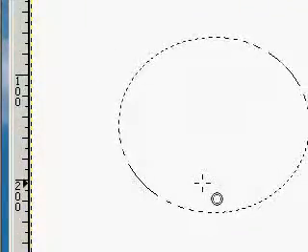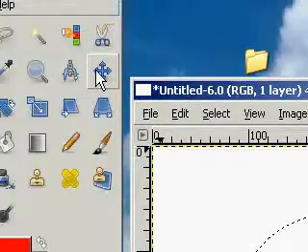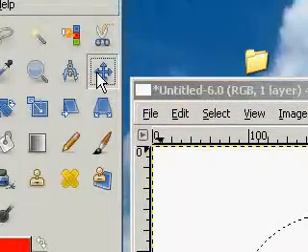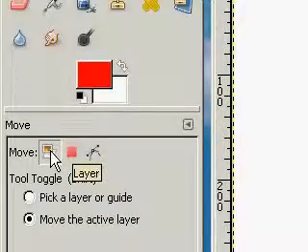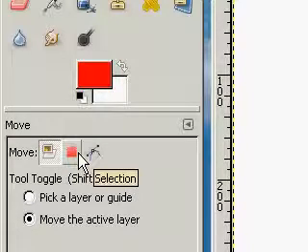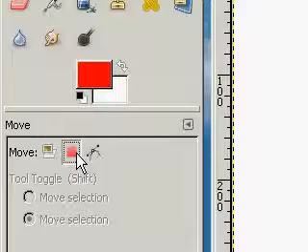I can do that by using the move tool. This is the move tool. Click on it, and now we go down to here. This is if we want to move a layer. We don't want to move a layer right now. We want to move the selection right here. So we click on that selection. Now we can move it wherever we want.